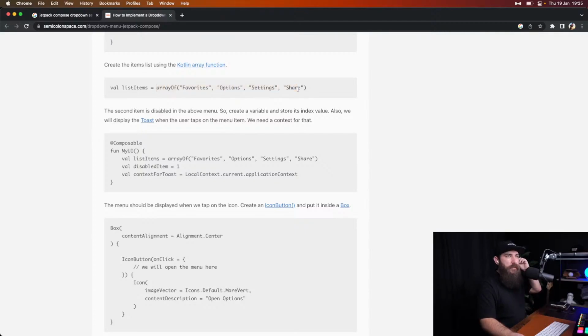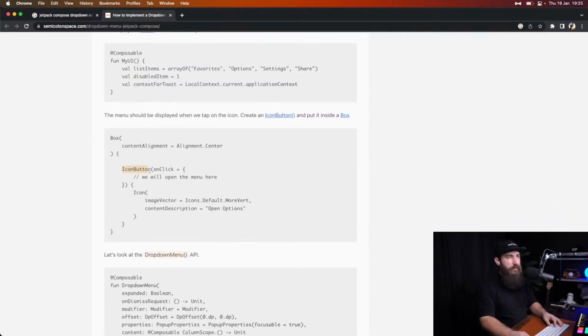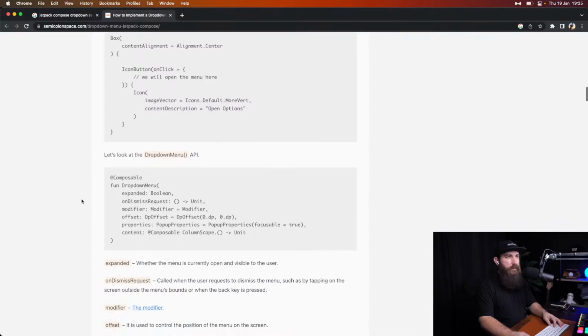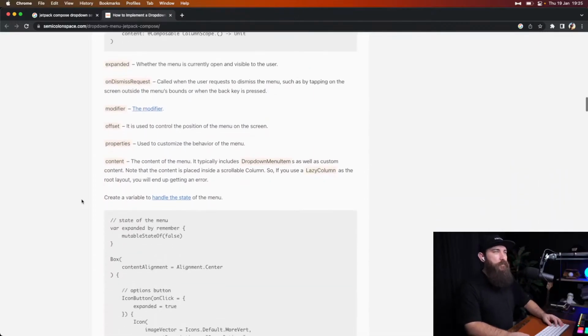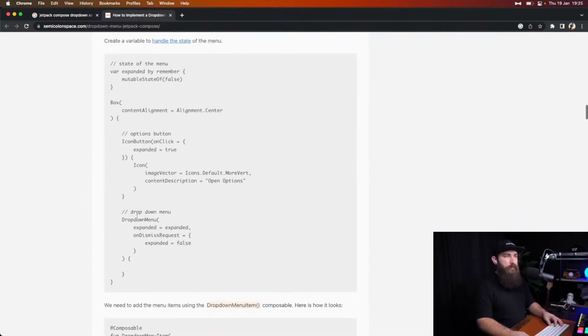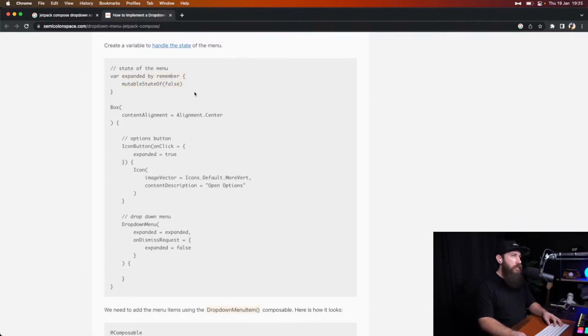Here's the values. There's an icon button, and there's a drop-down menu, which gets controlled if it's expanded or not. It gets controlled by just a mutable state, a state variable. And when we press on the button, we set that state to true, and the drop-down opens. Okay.